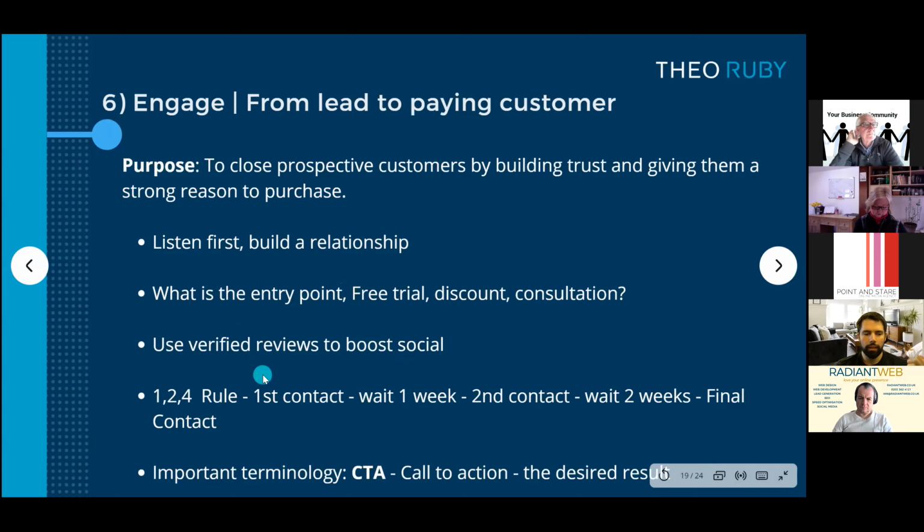And then, if people are busy, try not to disturb them too much. Maybe contact them, wait a week. If you don't hear from them, wait a couple of weeks again, send them a final note, and then leave it at that. This 1-2-4 rule has worked really well as a way to engage with people without being overbearing. It's the right balance between both.